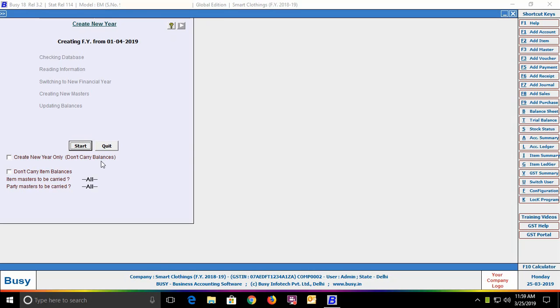Then you can use this option because changing financial year with carrying balances takes some time. So if you enable this option, then you can create a new financial year very quickly and later on carry forward the balances. If this option remains disabled, then another option, don't carry item balances, also appears. You can enable this option if you do not want to carry forward item balances. You can carry forward other balances also.